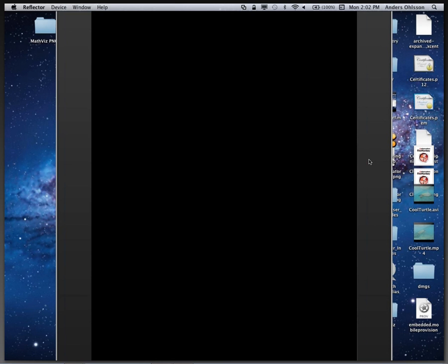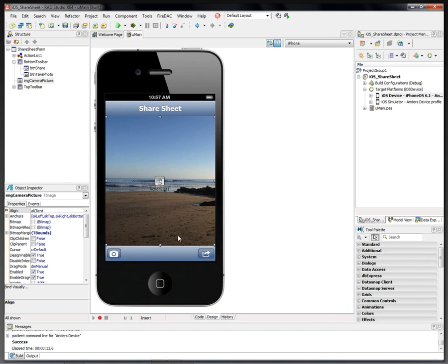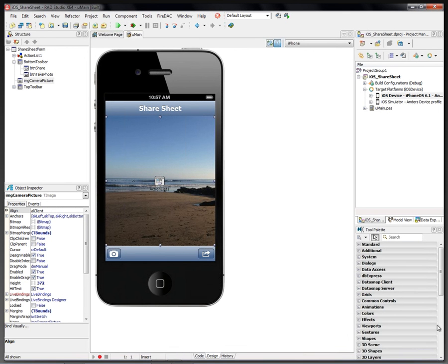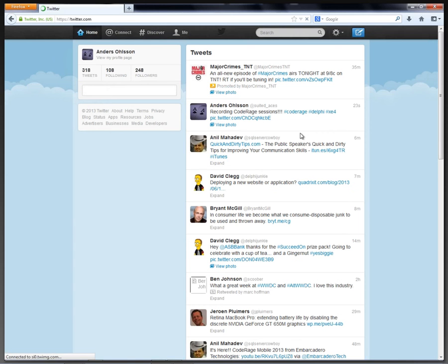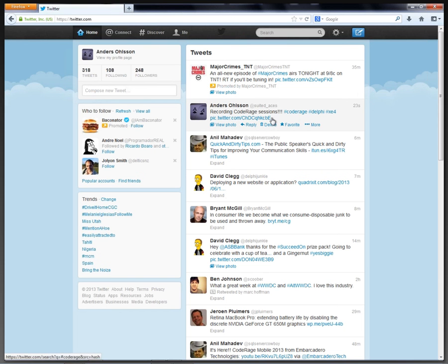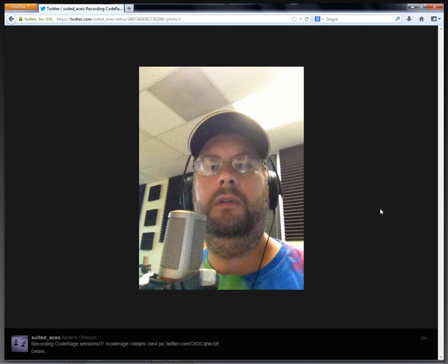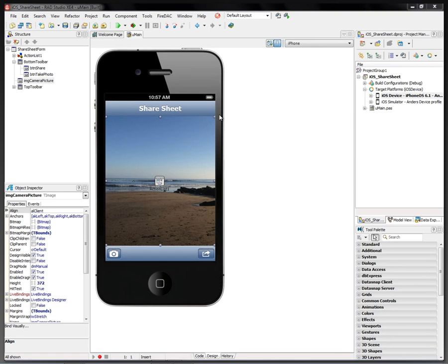Go ahead and go back to the IDE, see what it actually did. Let's go to a browser, go to Twitter, and see if it put my image there. Oh, there we go. It put my image right there. All right, not my best picture ever, but it gets the point across.